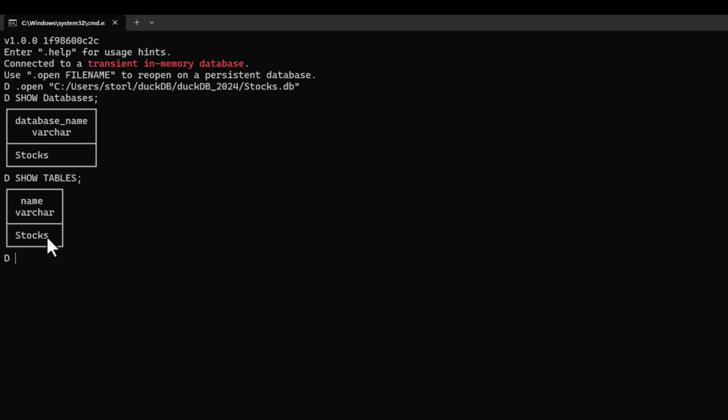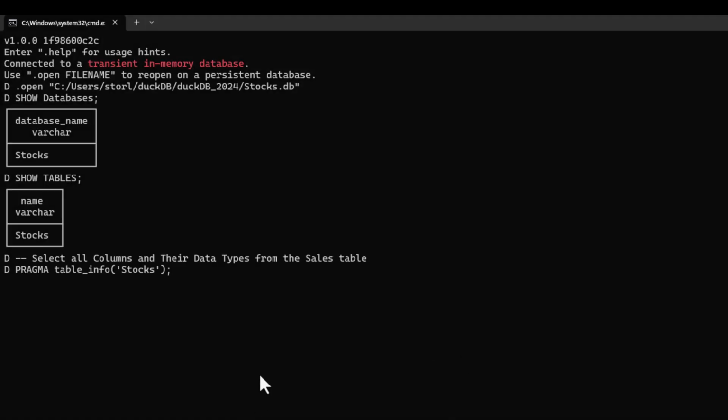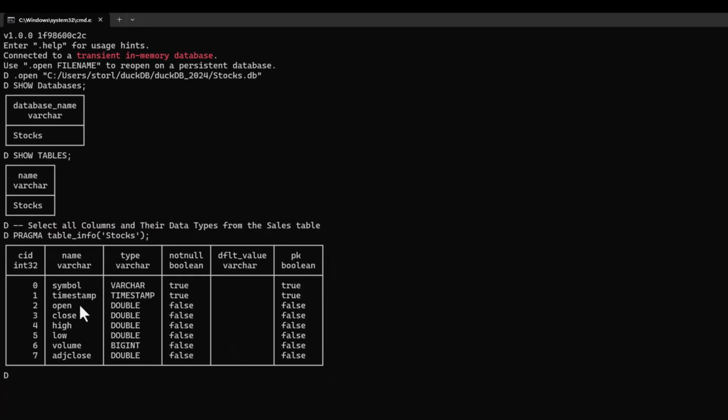And here you can see there is a table already called stocks in this database. So let's use this pragma table_info function and pass in the stocks table. As you can see, this is what it looks like. It has a primary key, and I'll get back to this because I want to drop this table and maybe recreate it again. But for now, this is what it looks like when you use this pragma.